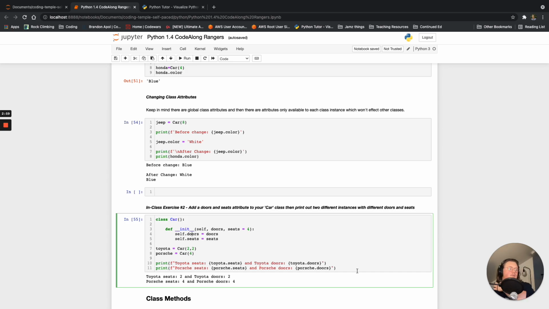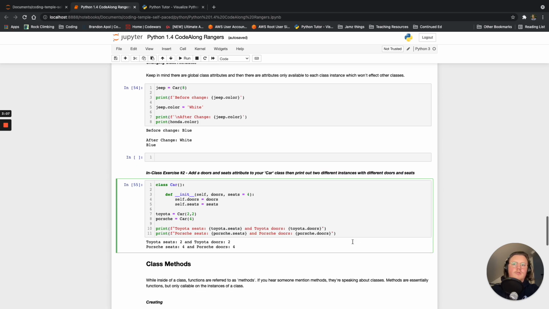But again, the idea would be this is how you pass data into our class and populate it, and then you can overwrite it and change it so that you have different numbers of doors and seats. Cool. On to class methods.